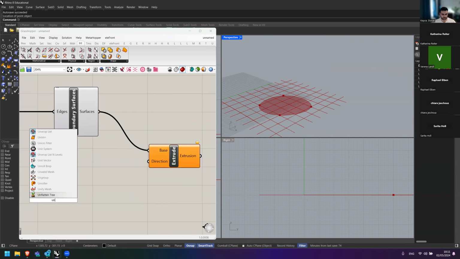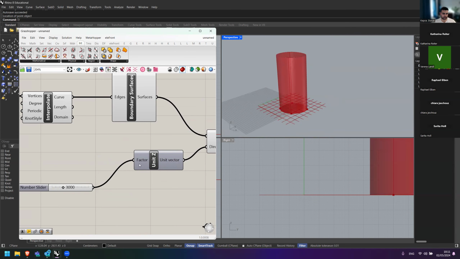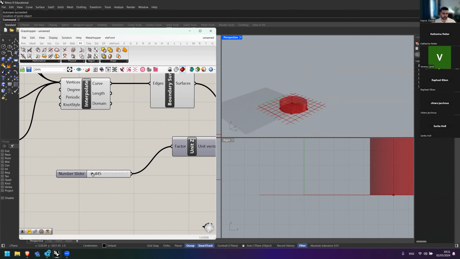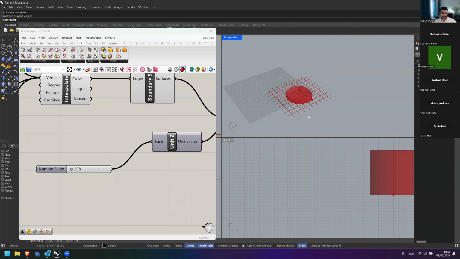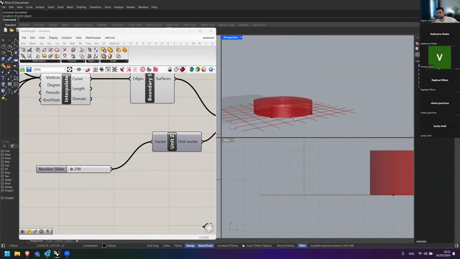And I put a direction, which is Z, like this. And then here I can give 3000, let's say. Maybe 3000 is too much. Let's go less. Now, let's say this is a 1 floor high building.